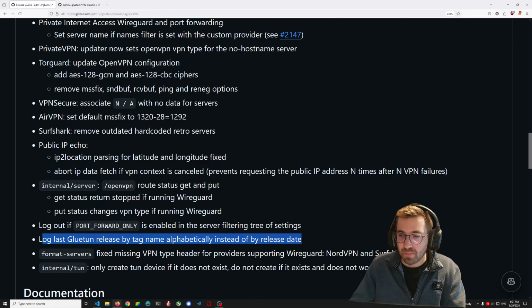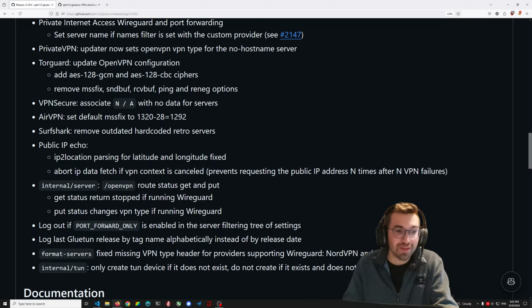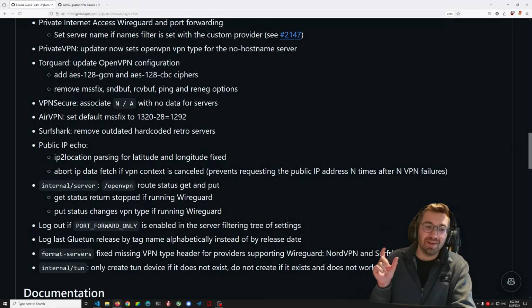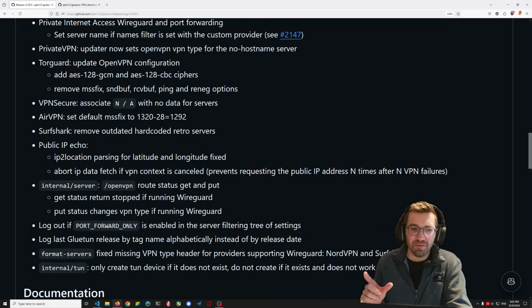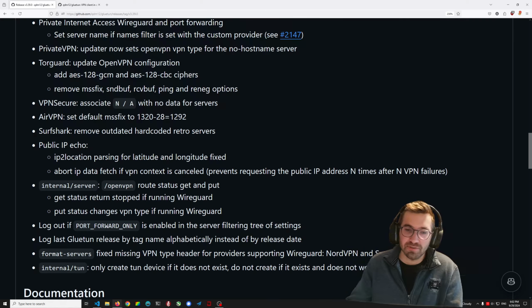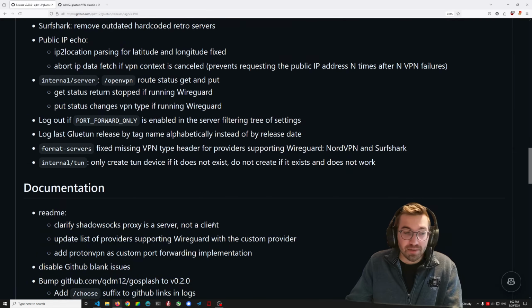And yes, so for the tunnel, we only create the tunnel device if it does not exist. Do not create it if it exists and does not work. Yeah, because sometimes the tunnel device would be there, but it would be messed up for some reason, and we'd try to create it on top of it. So that would create a weird log message. So now this logic is fixed. And that's it for the fixes.